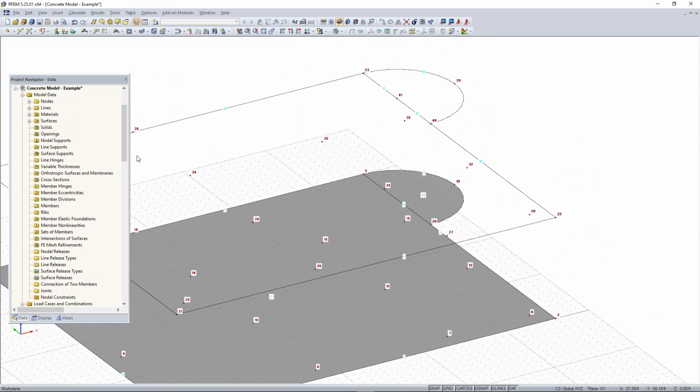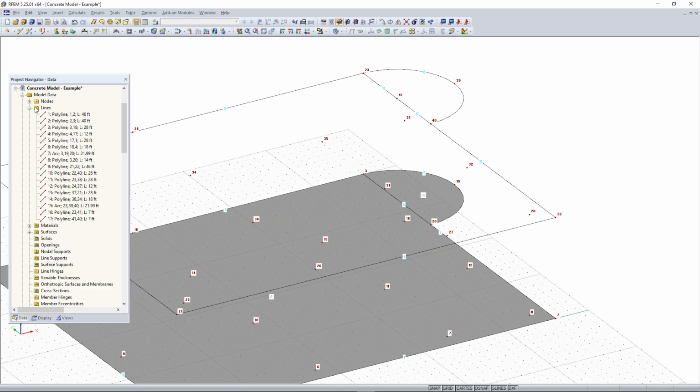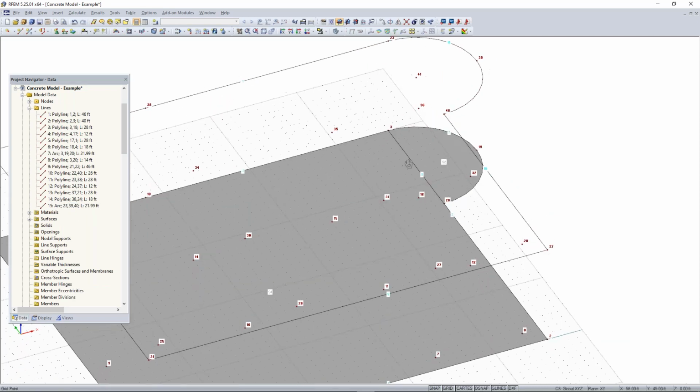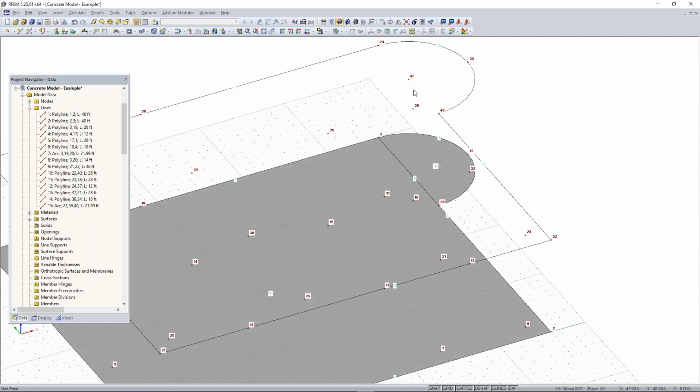So one way to do that would be to go to the project navigator, and you can go under the lines folder. And this is just another way of deleting or editing lines. So I can hold Shift and select both 16 and 17 and then hit delete on my keyboard. And now we want to redefine our surfaces.